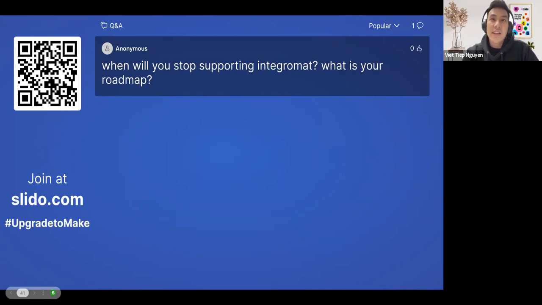If I understand correctly, even after we create the Make account, we can find out which scenarios have problems and which don't before we choose to migrate, correct? Correct. That is true.